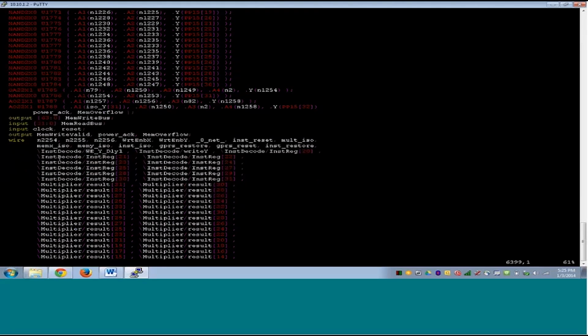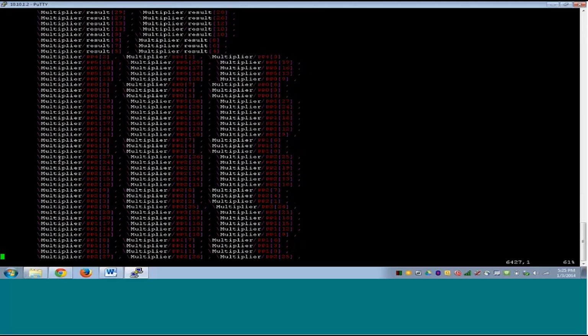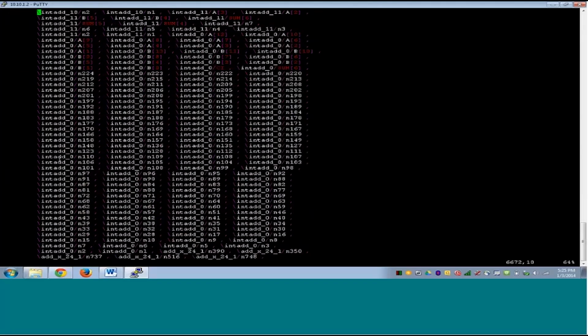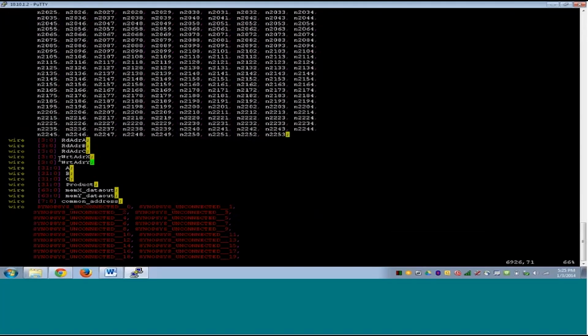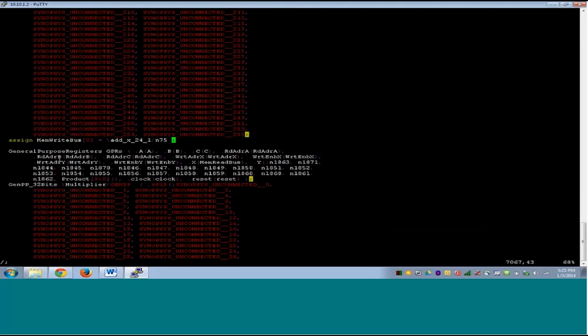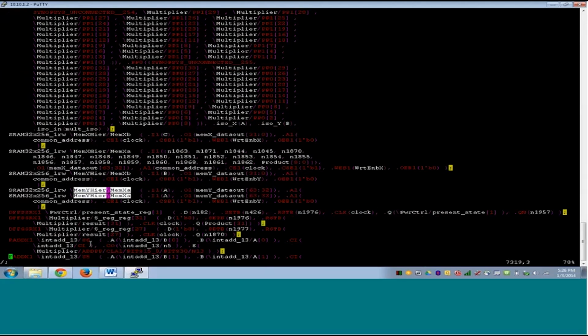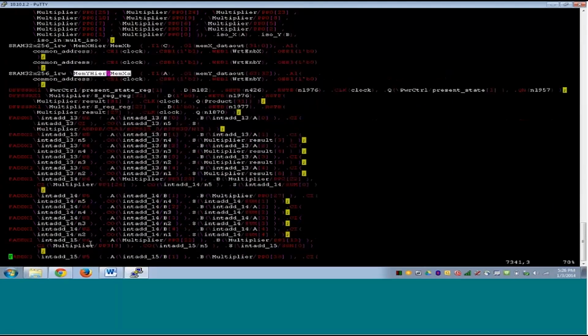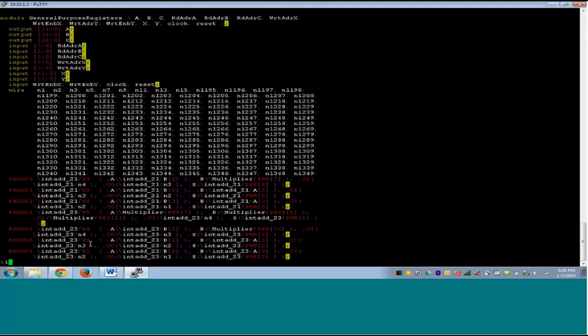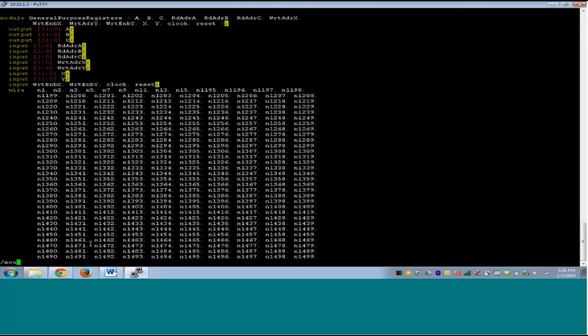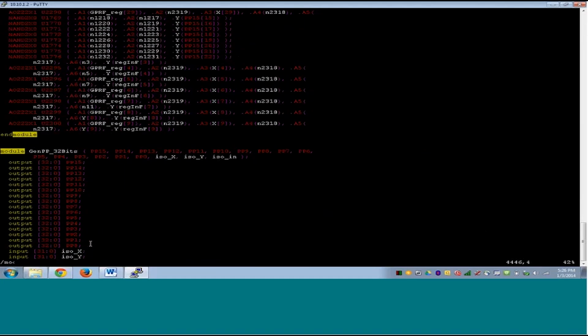Again we see that, let's look for the different modules. So again there are general purpose registers, and there's an SRAM instantiated. The names are a bit odd. I will tell you how to fix these names later. Okay, it looks like it ungroups something. Let me see. So general purpose registers, okay.